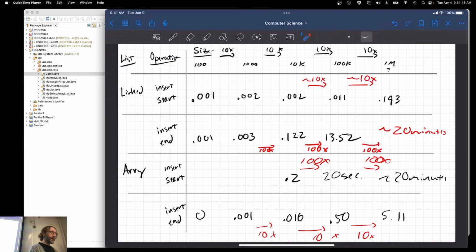What about a linked list? Why is this fast now, inserting it at the start? You're actually not even shifting anything. You're just creating a new node and putting it right here. New node, putting it right here. Right? Because there's no array to shift. Why is it slow when you insert at the end, though? You have to run through the entire thing.